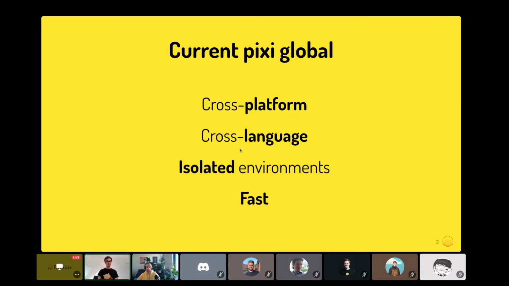You can use Pixi Global install to install your packages on Mac. You can install them on Windows. You use the same command on Linux. As Wolf recently highlighted, you can even do it with WebAssembly. And it works for Python, it works for C dependencies, it works for Rust. Basically everything you can find on the Conda channel of your choice.